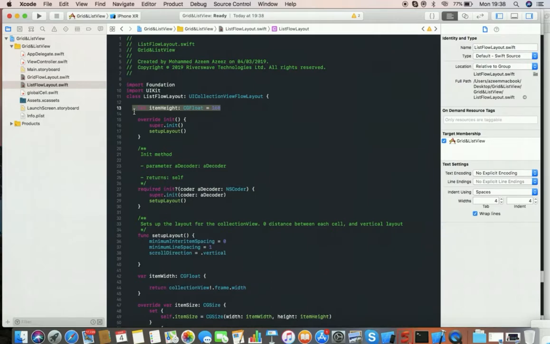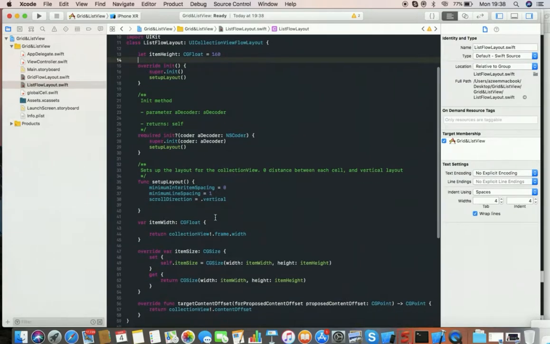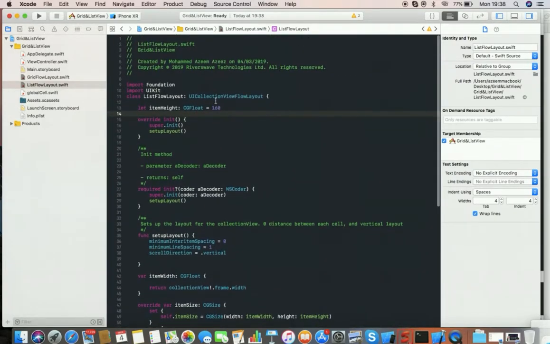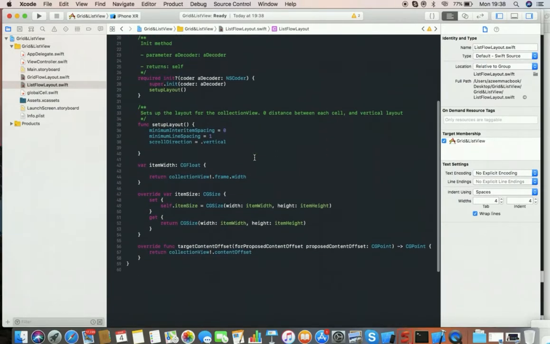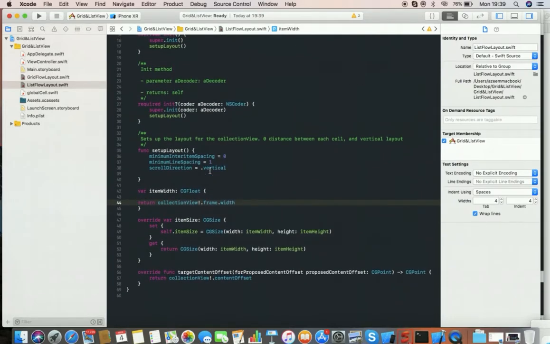I'm mentioning the height here. Let's say the height of the cell is 160, and I have mentioned the minimum interitem spacing of 0, line spacing 1, and it's for vertical. And this is for the list flow layout, the UICollectionViewFlowLayout. I have mentioned the return value as collectionView.frame.width as it is. If you want it in a different way, just adjust it accordingly so that you can change the view of the list. You can just replace the code with whatever appearance you'd like to get.